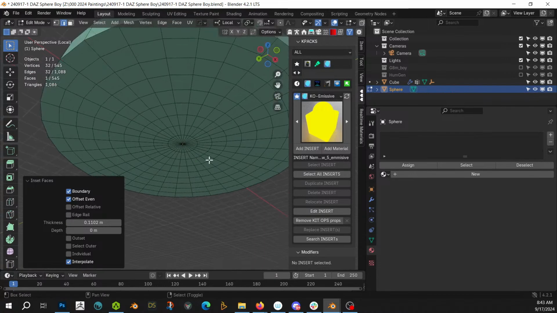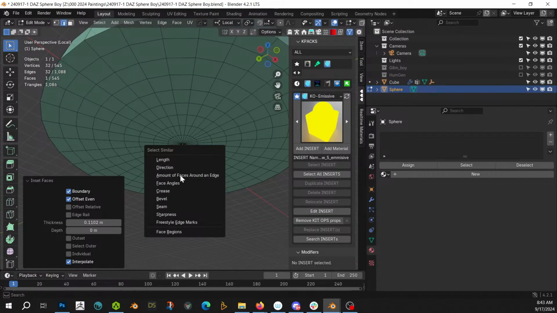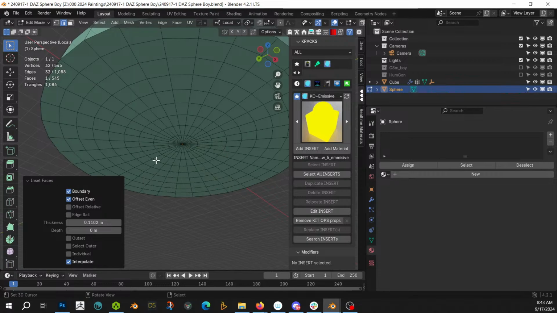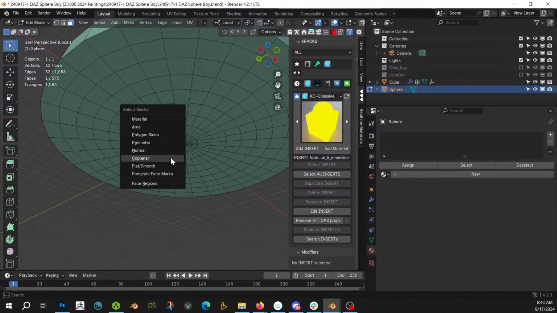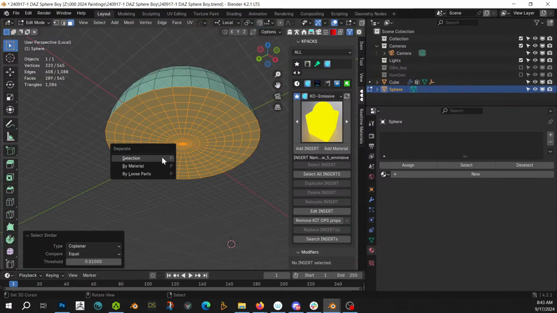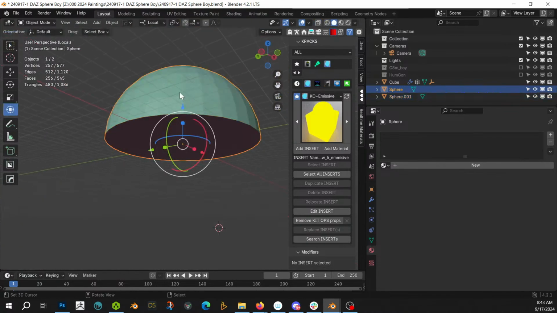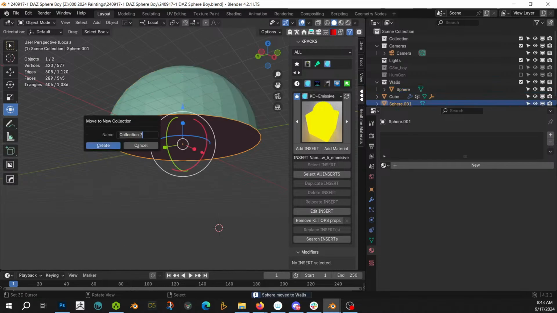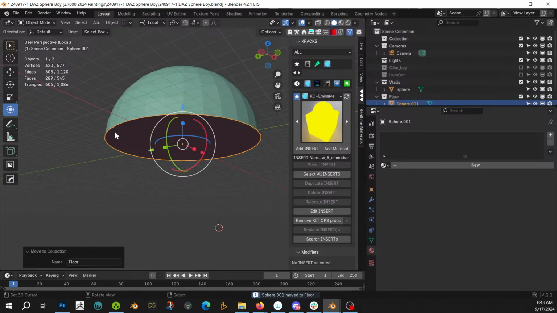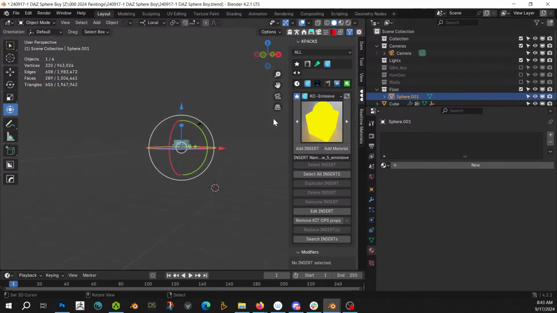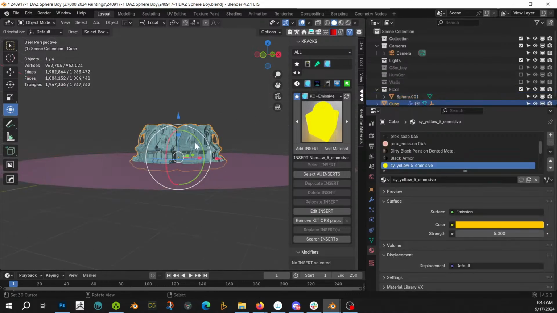Then Shift G, coplanar. I'm on 3. Shift G, coplanar. P section. Cool. This is going to be roof and walls. New collection, call it walls. And this will be M, new collection, floor. Okay. And this bad boy here, M, new collection, thrones.